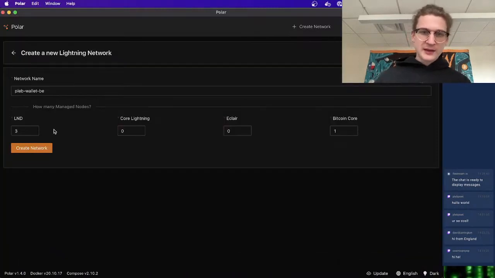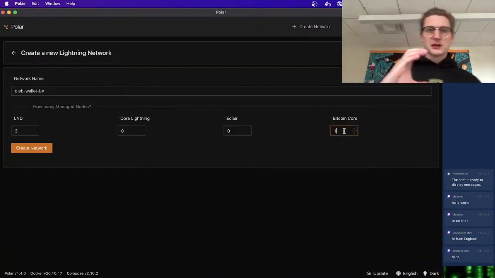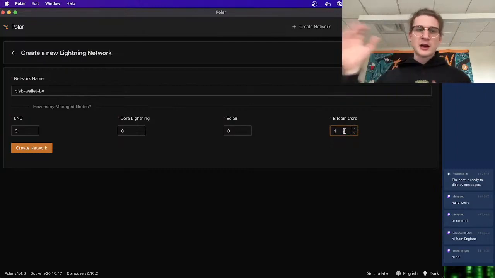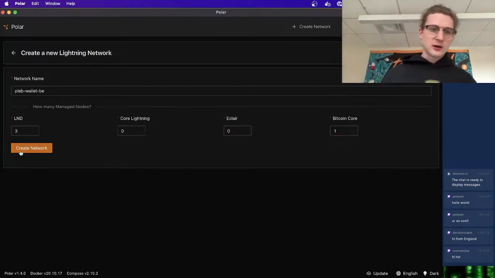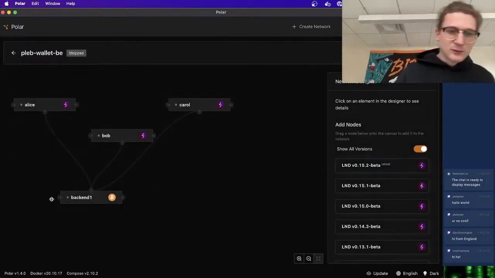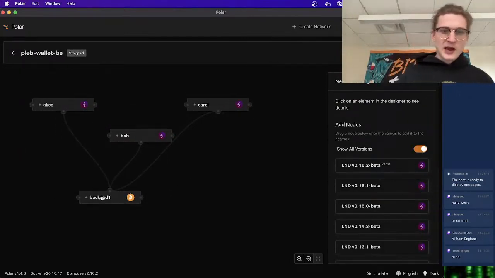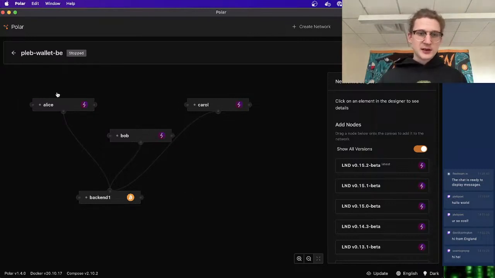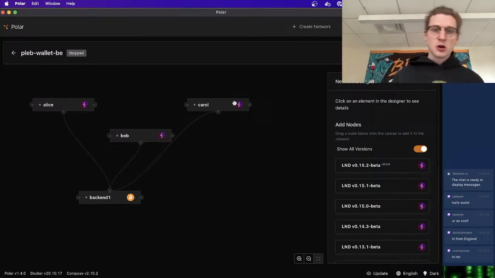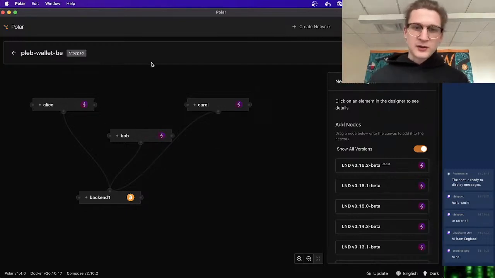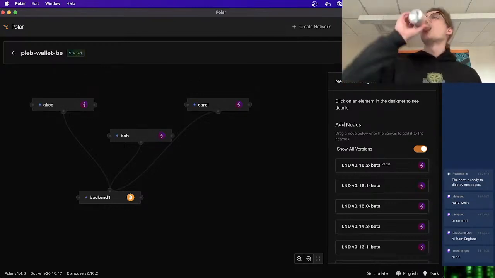So, new network, 3 LND nodes. We're going to have a Bitcoin Core node as the backend for our Lightning nodes, and we're going to create our network, and it'll be easier to see once it's all visual. So we get this beautiful UI here, and we can see that we have our Bitcoin Core running as a backend, and then 3 individual Lightning LND nodes that are spawned from that one backend. This is going to be our little network that we're going to test with. So first of all, we need to run start here, and this will take a second.